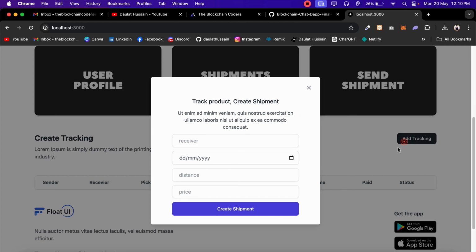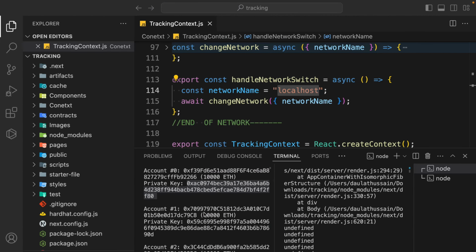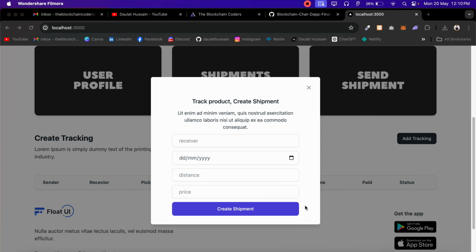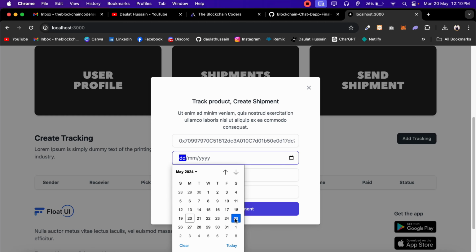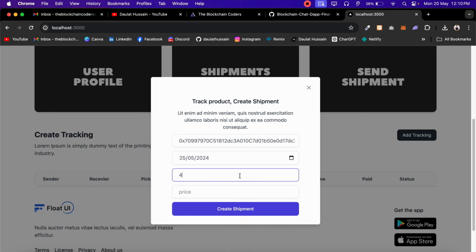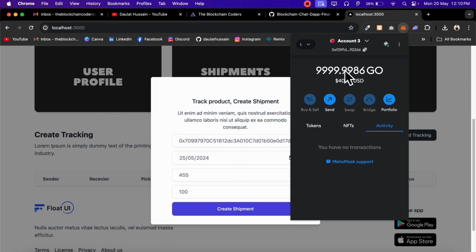So click on this, and here we have to provide the address of the recipient. So I can come back to my code, and I'm going to take the address. This is the account number 2, which I have imported in my MetaMask as account 4. So I'm going to simply copy the address, because once the tracking completes, the funds will be transferred to this particular address. So I'll provide this recipient, the date, 25, the distance I can provide is 44, and the price I want to say 100 for this particular shipment, because we are testing locally and we have a lot of funds to make the transaction.